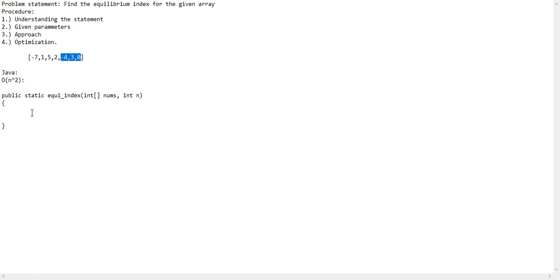Now let's code it. The outer loop will give us the location, the equilibrium index. So we'll go till n with i plus plus. Since it is O of n square, we'll have one more loop inside this. Before that we'll declare 2 variables: one which contains the sum of the left, and one right sum, which contains the sum of the right.